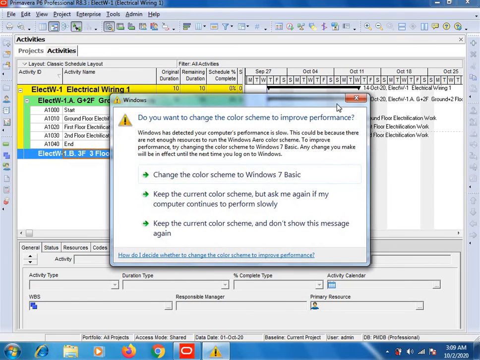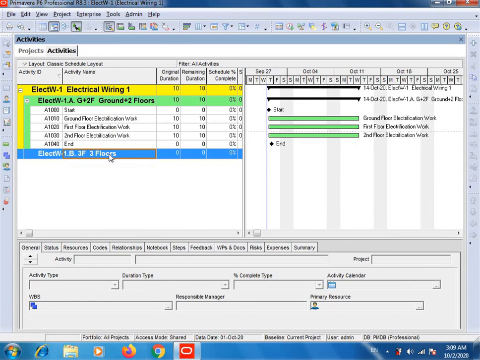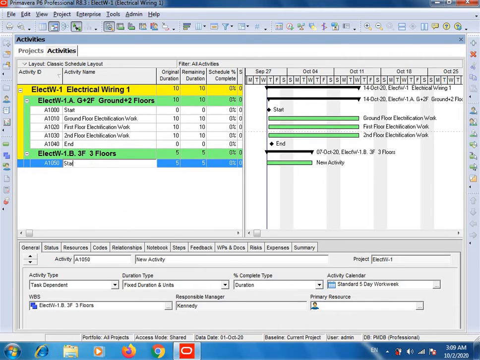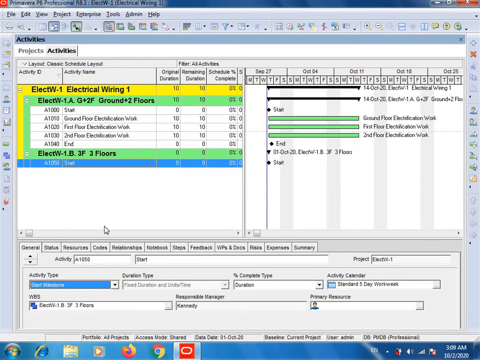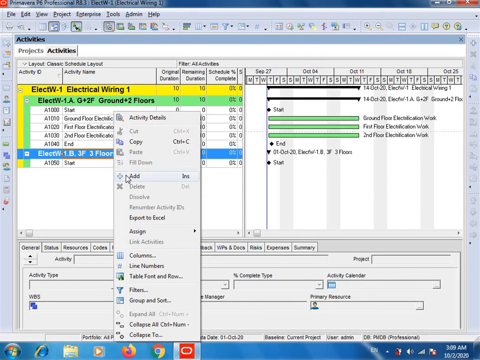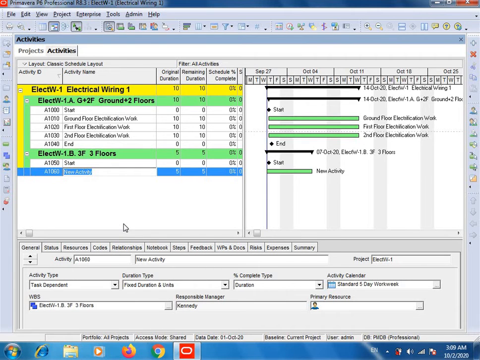So click on second WBS, right click, add. As I told you, start. Here select start milestone, then again select second WBS, right click, add, third floor electrification work, and this will take, let's suppose, 9 days.